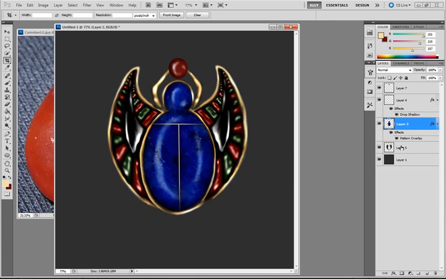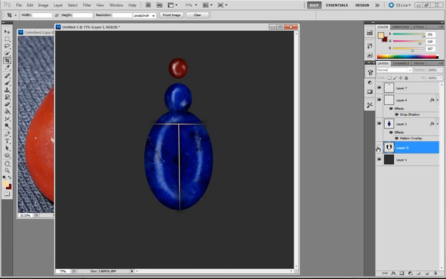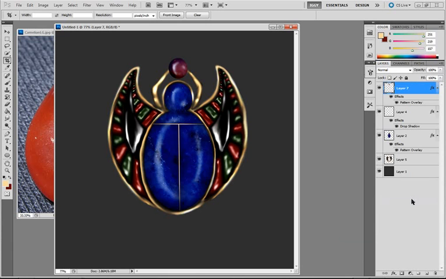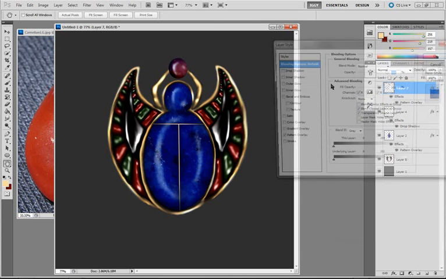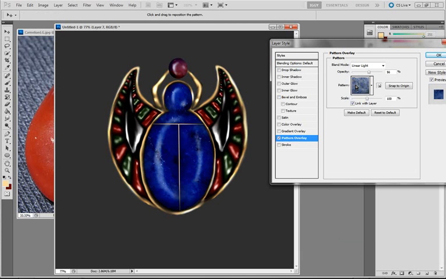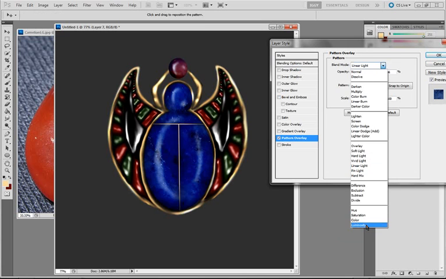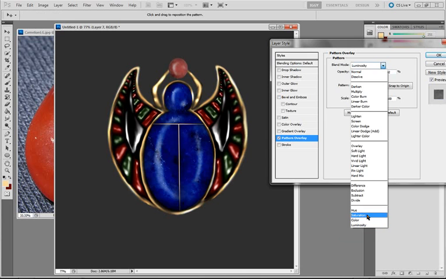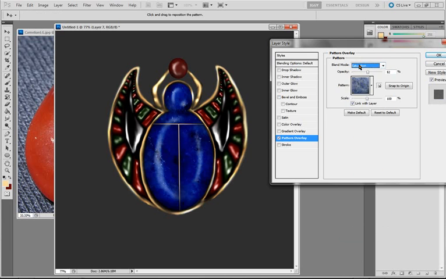Had I not merged this, I would do the same thing. But we'll do it to the Sun Jewel. And then at this point, you can just paste. I made it a little pinky, though. So instead of using linear light, I'm going to go to luminosity. Not working out for me.